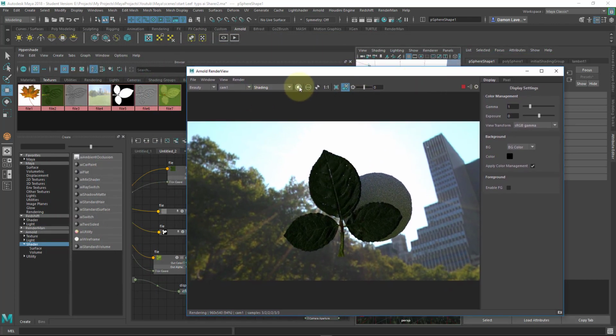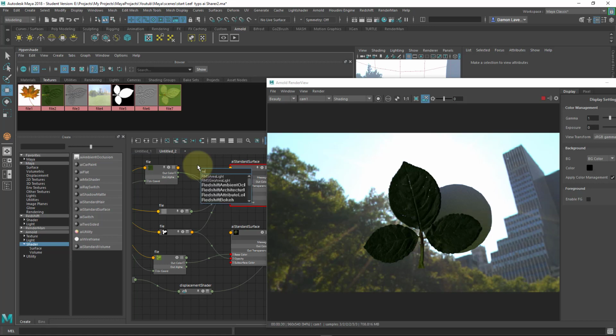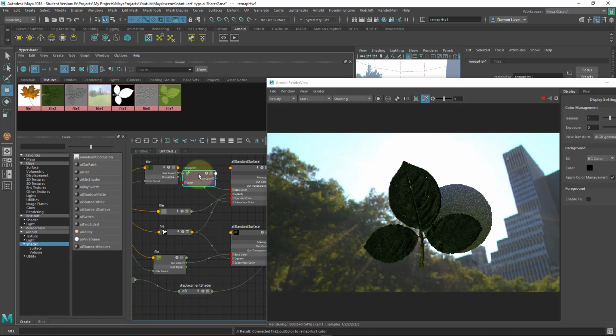I want to make the color that's being absorbed a little more vibrant. So what I'm going to do is select my color here, and I'm going to very simply call up a remap node. To do that, I'm going to press tab and write remap HSV and create that node. Then take the color from the texture, plug it into the color socket, and then we'll do the same into the subsurface color over here.